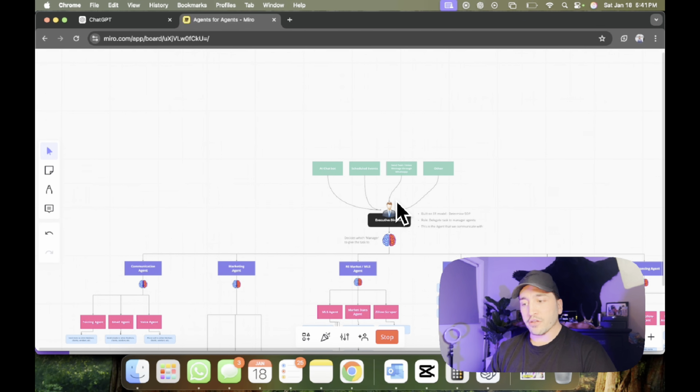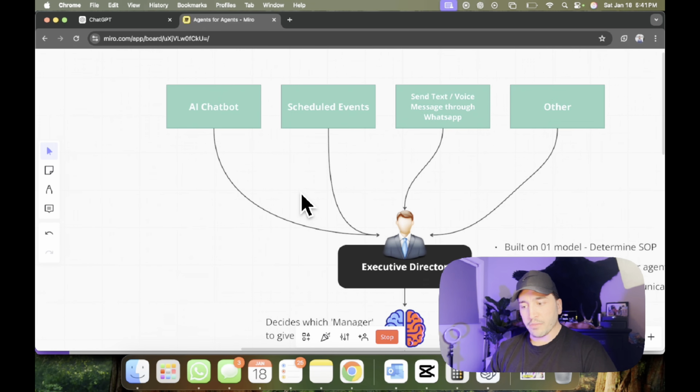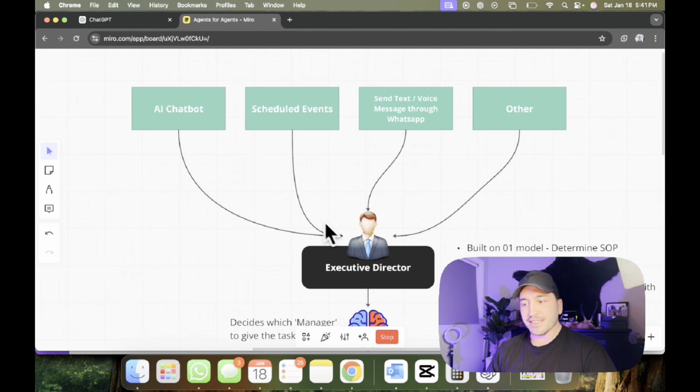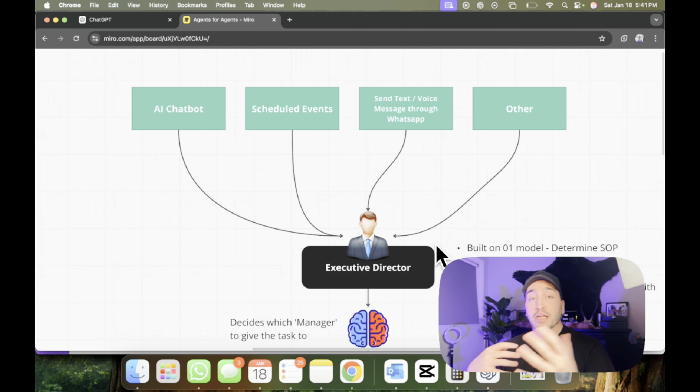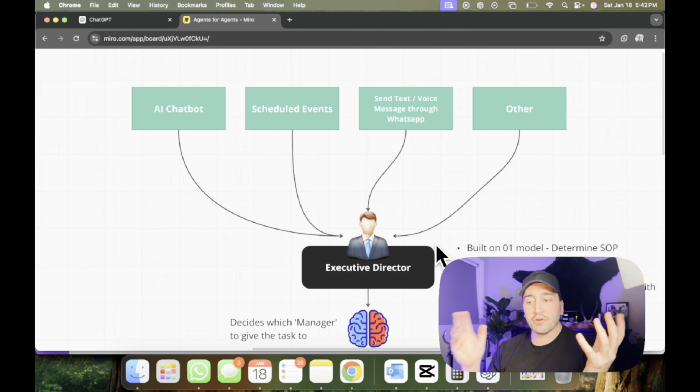So let's start at the top here and I'll show you exactly what we're talking about. We have our guy here, the executive director. This is the main agent you would be speaking to day-to-day in your business. This executive director can be integrated in a number of different ways. You can communicate with it via WhatsApp, via your chatbot, via a custom mobile app you create, or on a website. Let's just say for this example, the executive director is integrated into WhatsApp, so all of your communication happens inside this one WhatsApp conversation.